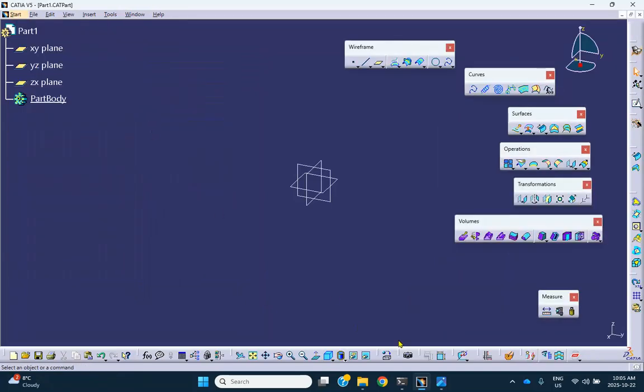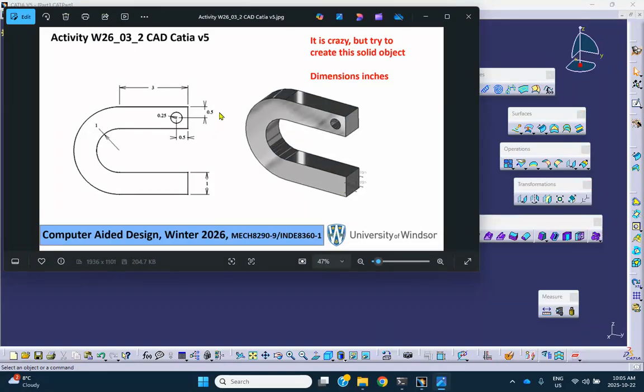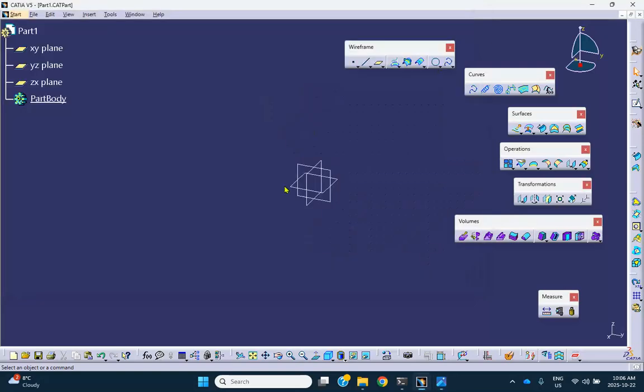Okay, the strategy that I have is to create this front surface, like a C-shaped thing. And I'm going to make it without the hole, and you'll see why, without the circle, and then we're going to extrude it. Okay, so let me go there.